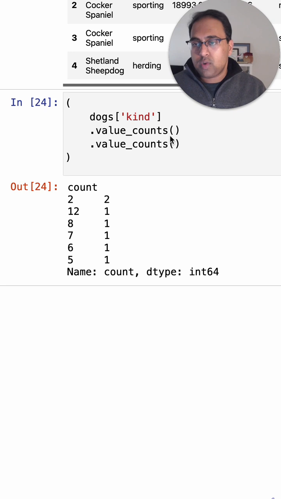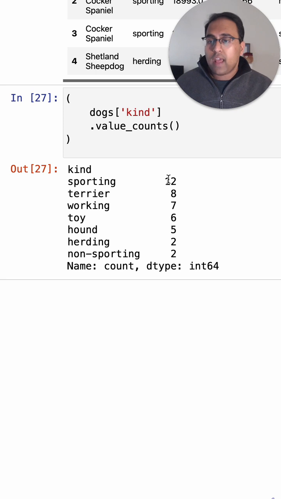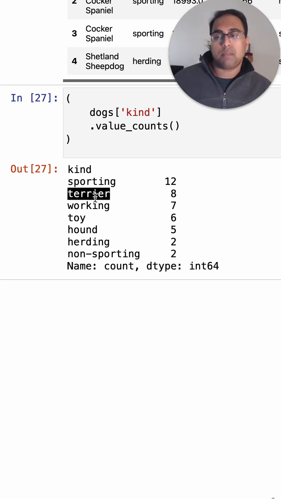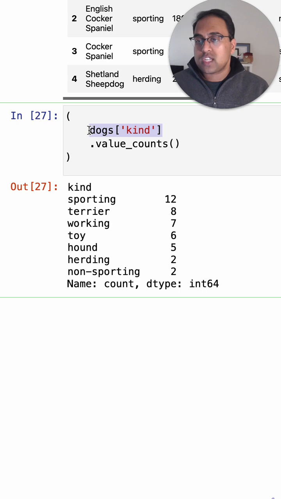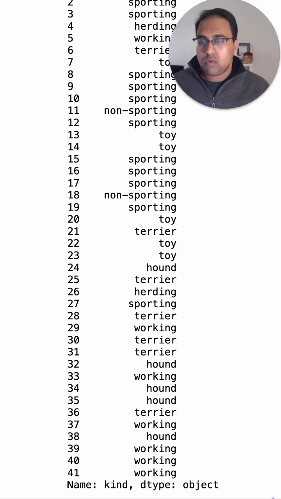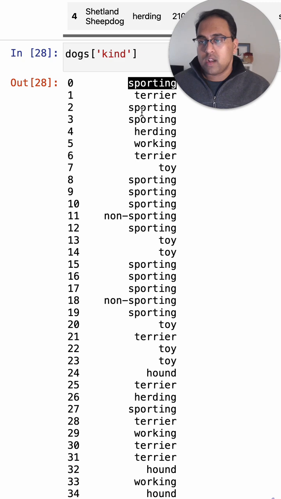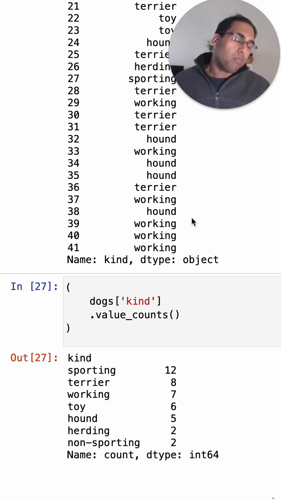And just so that we look at something concretely here, I can go ahead and remove this second value counts and look at the results of just the one value counts, and you see those same values that we had before. There's 2 kinds, both of which occurred twice, herding and non-sporting in this case, and then one kind that appeared 12 times, one kind that appeared 8 times, one that appeared 7, 6, and 5. And then if I peek at the initial series, well, it's longer than we're able to look at, but somewhere in here we will see, say, 12 sporting breeds. 1, 2, 3, so on and so forth. And we will see herding twice and non-sporting twice, for instance.